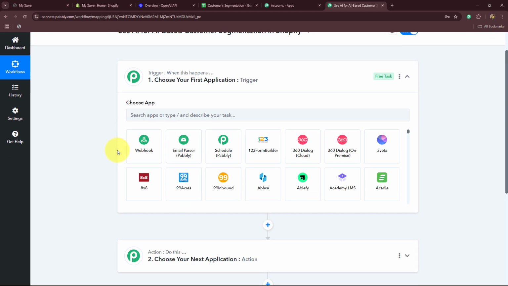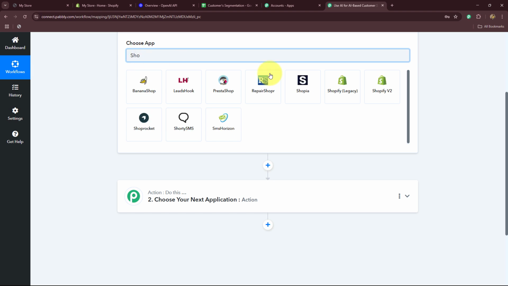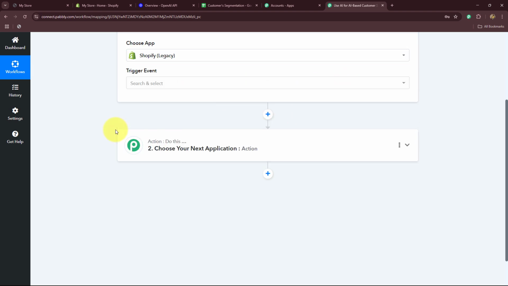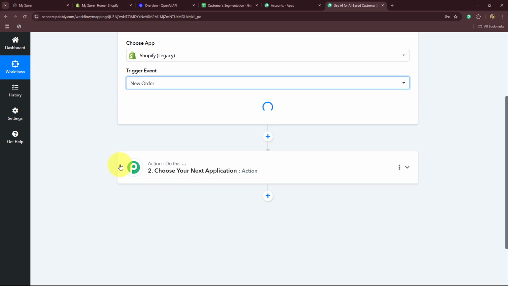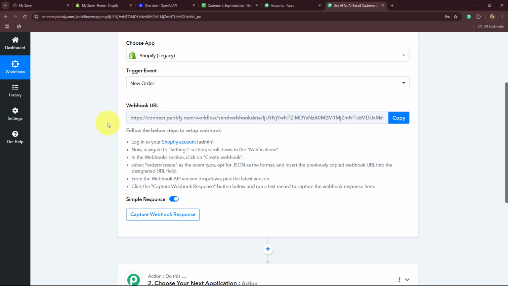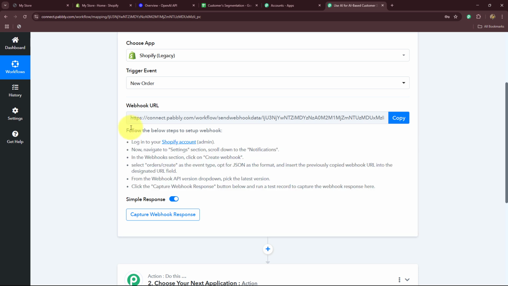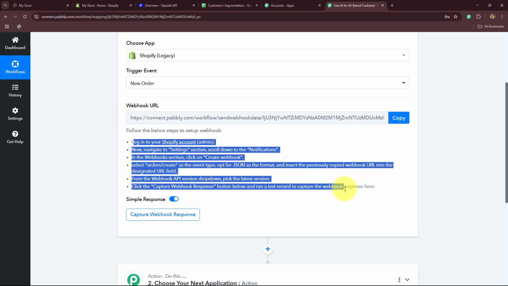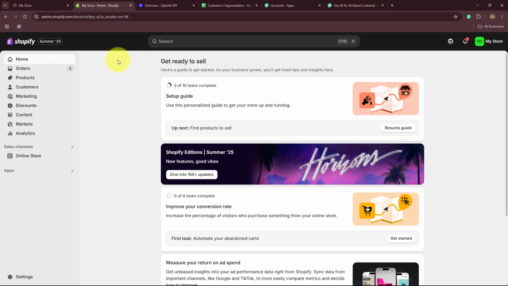To start with the process, first of all, let's go towards our trigger step, and here we are going to select Shopify as our trigger application. So I will select Shopify Legacy, and then we have to select the trigger event. I want that whenever a new order is placed in Shopify, the response should be captured. You can see that I have received a webhook URL over here, and some instructions. By following the given instructions step by step carefully, I need to insert the webhook URL inside my Shopify account in the admin section.